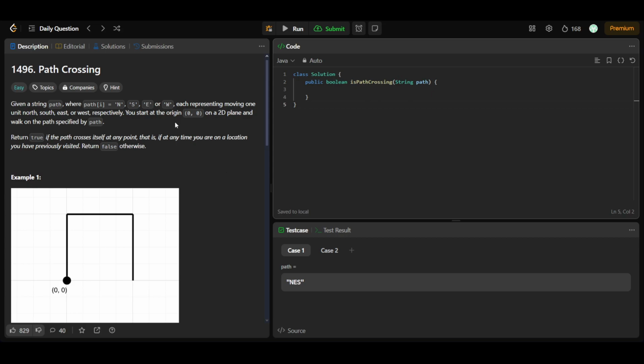And let's start with the question. We are given a string path where path[i] is equal to north, south, east, or west, each representing moving one unit north, south, east, or west respectively. We will be given a start at the origin (0, 0) on a 2D plane and we have to walk on the path specified by the string.